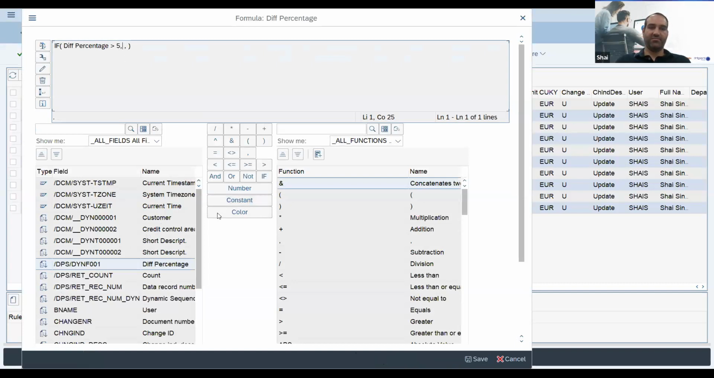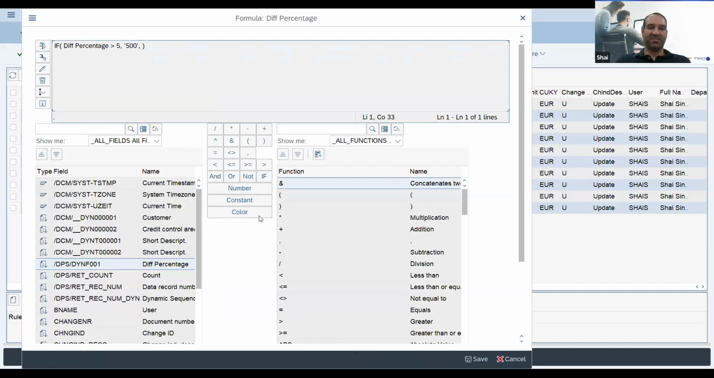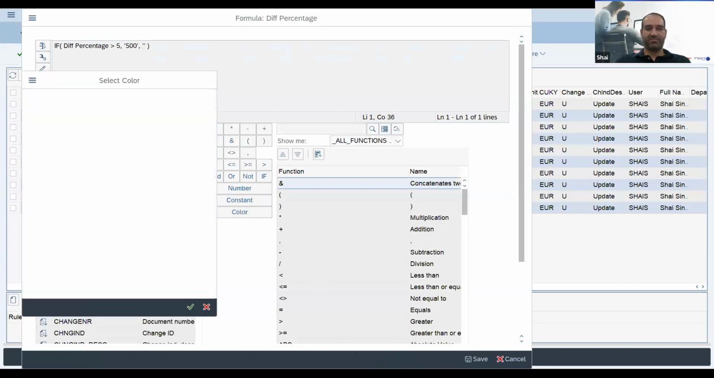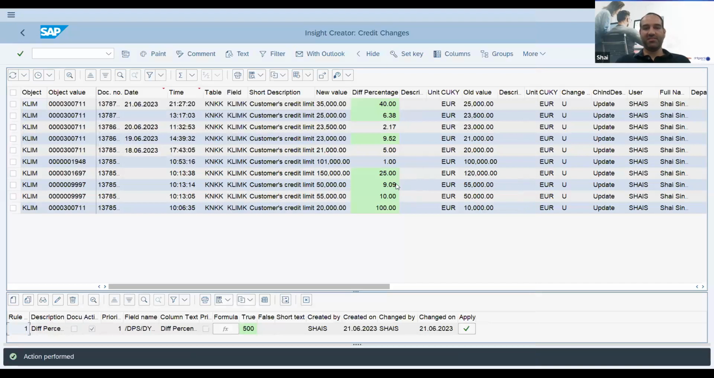Do it here. Then select my favorite color, green. Otherwise, I won't set any color. I confirm it. And the result, as you can see right here, all the records with the difference higher than 5% are highlighted in green. I can even play with this conditional formatting, turn it off and on anytime I want.